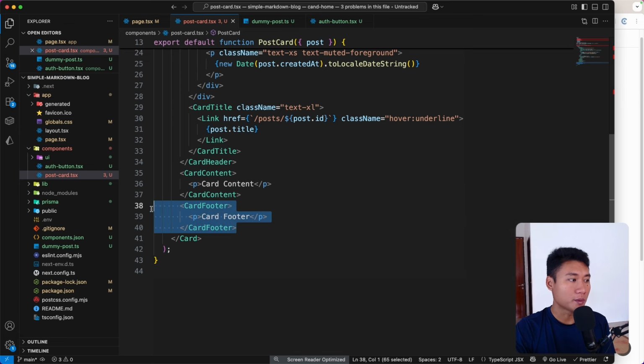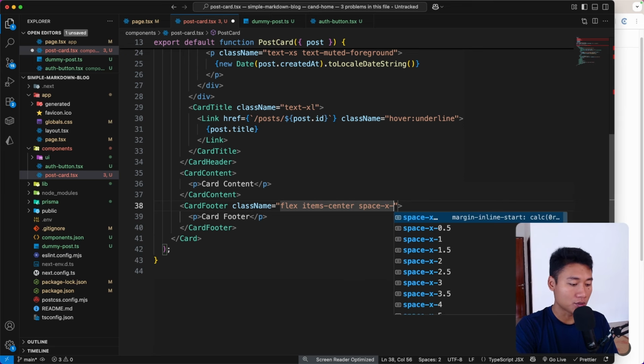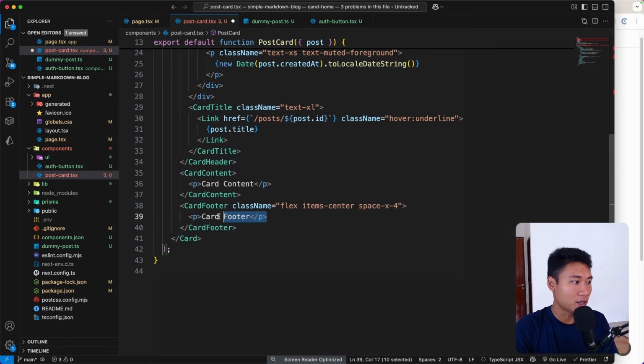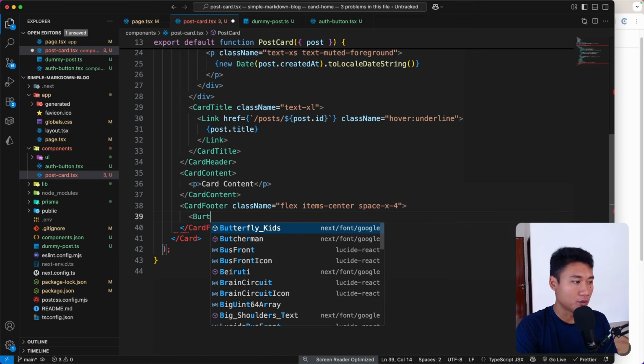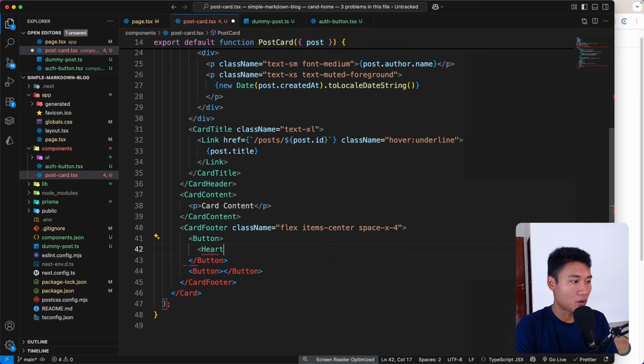So on the card footer, basically, I'm going to render two buttons, like button and comment button. So first, I'm going to add class name display flex, items center. And also, I'm going to add space-x-4 like that. So inside in here, I'm going to put two buttons. Let's do button. The first and the second one, I'm going to copy and paste. This is basically for the like button. I'm going to use heart from Lucide React. And then I'm going to put a span. It's basically the like count, for example, 10 likes for now.